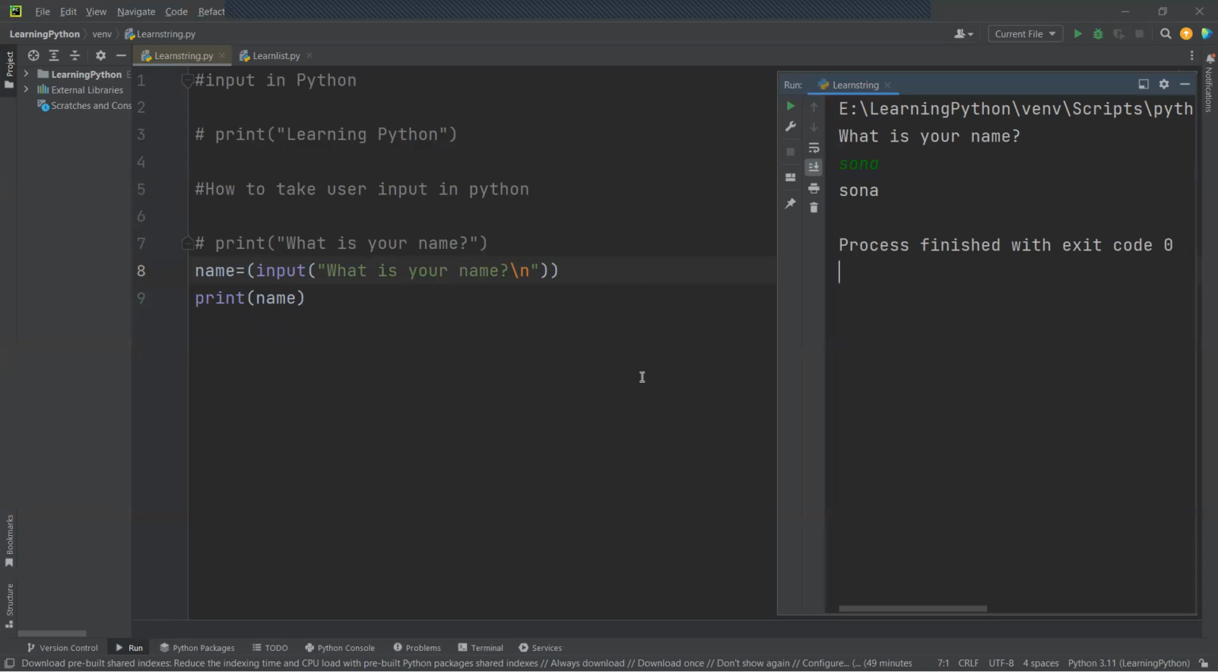The next thing is that the input function returns a string value by default. If you want to know the type of this variable, you can simply say type. Instead of the value, it is going to print the data type over here. Now let me run this. If I enter the value, it prints the string type.